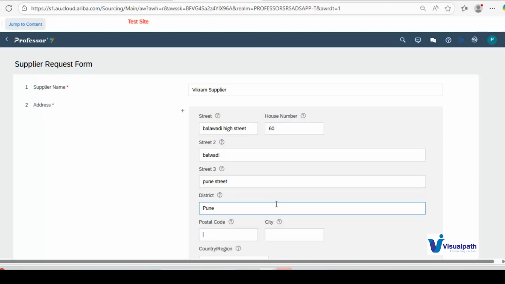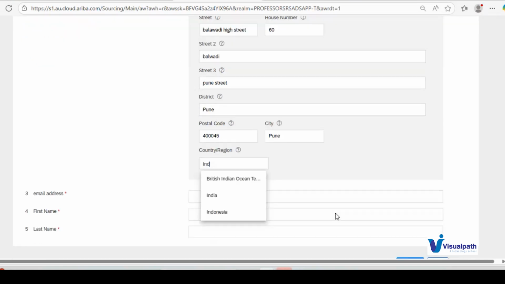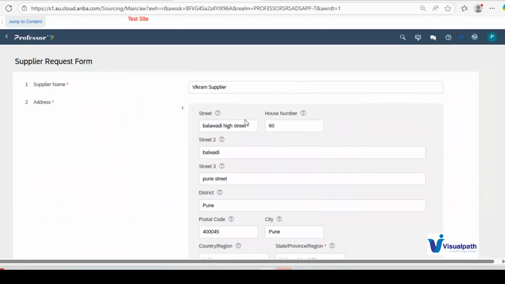Postal code. Can you share the postal code? 400 045. City, Pune. Country, India. Right. So your question is solved. International and domestic, you can onboard both vendors. Until here it's clear.